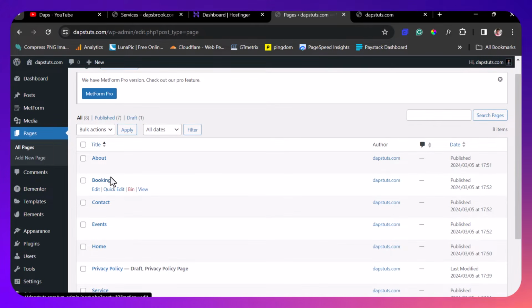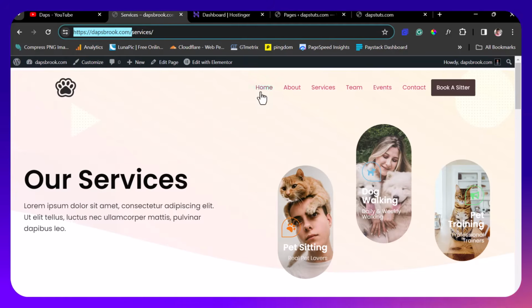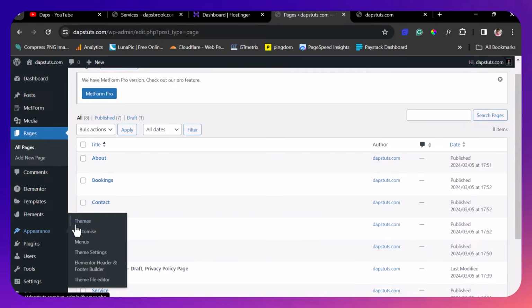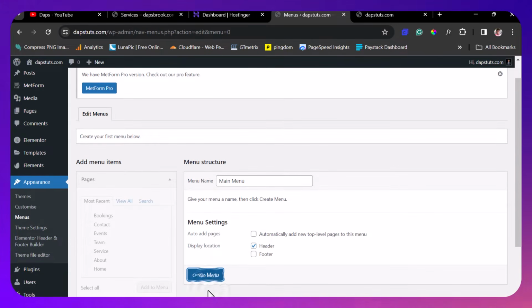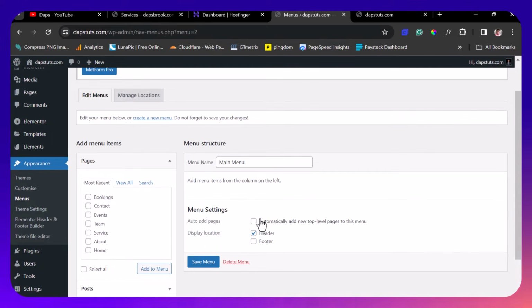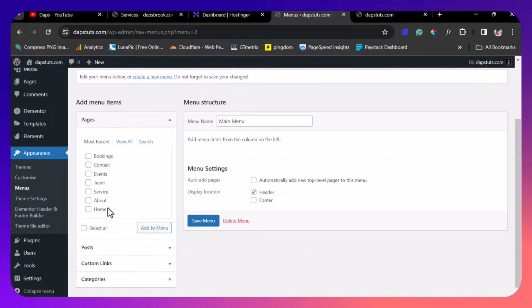So the next thing we want to do right now is to create a menu. So if you come down here, you can see that we have this menu here. So let's come back here. Let's come to appearance. Let's come to menus. And we want to call this main menu. Call it whatever you want. That's fantastic. I will add this to the header and then I'll create this menu. So menu has been created. So right now I can now add everything I have here. I can select all and then add this to my menu.